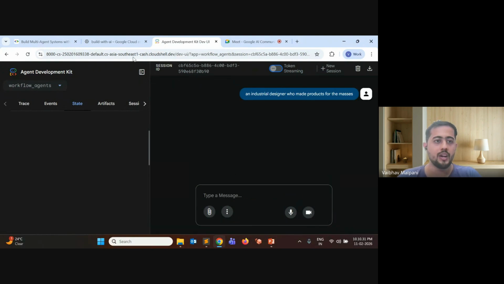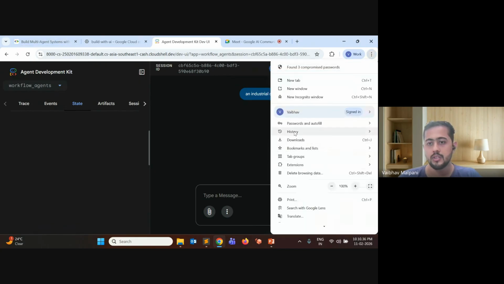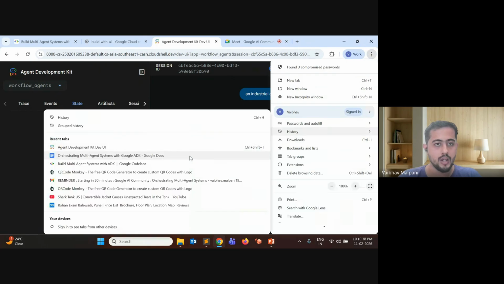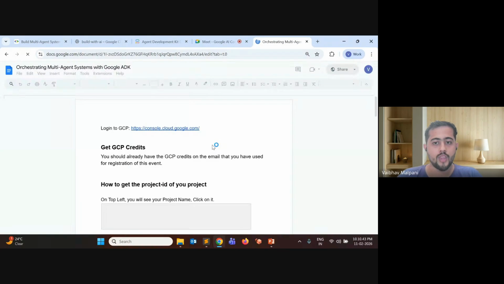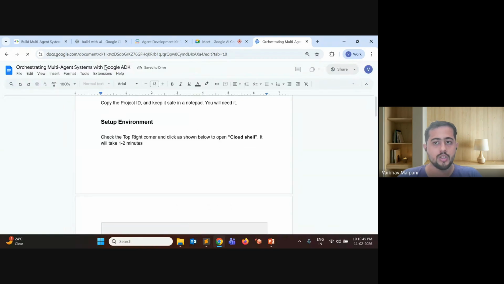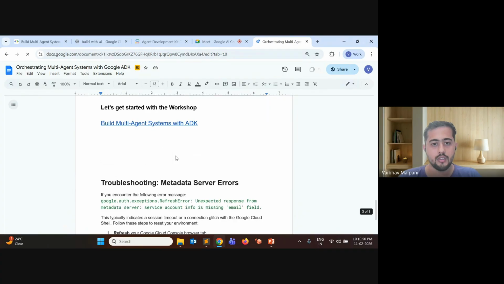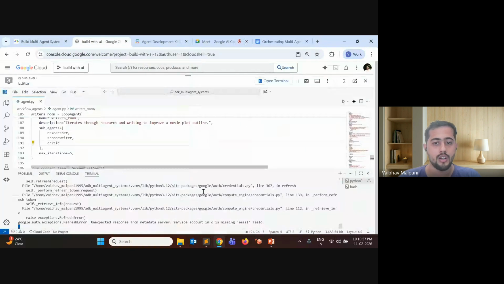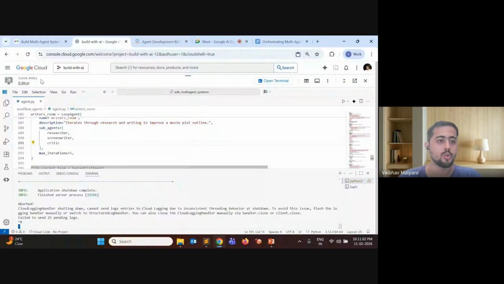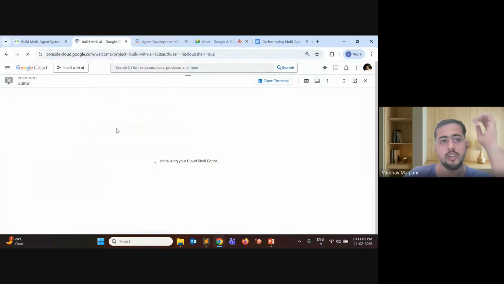Okay, I was afraid this error would come. If you also get this error, I have mentioned it in the original doc that I had shared. If you get this error, just refresh the whole Google Cloud Console, because if we are inactive here for a long period of time, it just throws us out. So I'll just refresh the whole page.